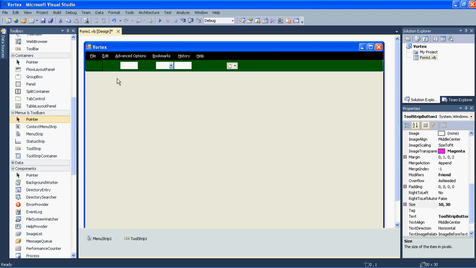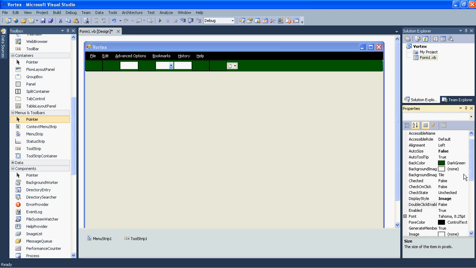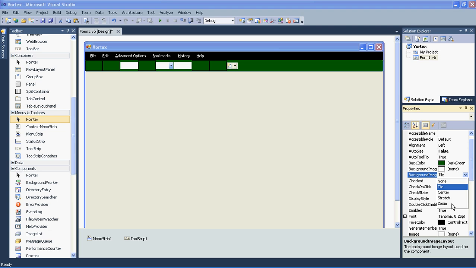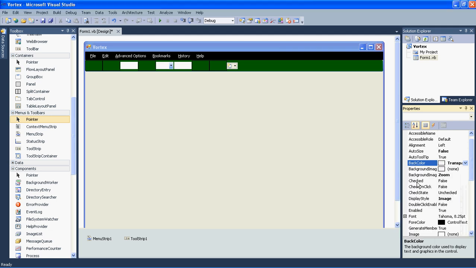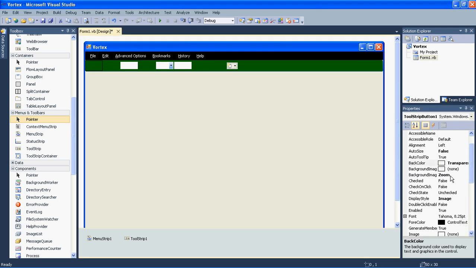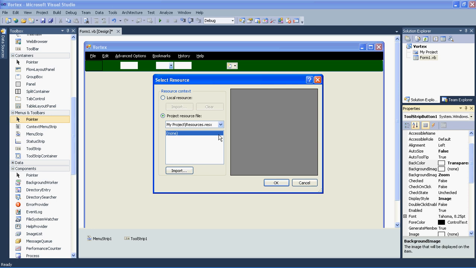So now we will select all our buttons. You click on the first button and then by holding down Ctrl you select all the buttons, but be careful, only the buttons. And then you go to background image layout, you make it zoom, and then you make the back color transparent. And yeah, that's all. Now I will set the background image.